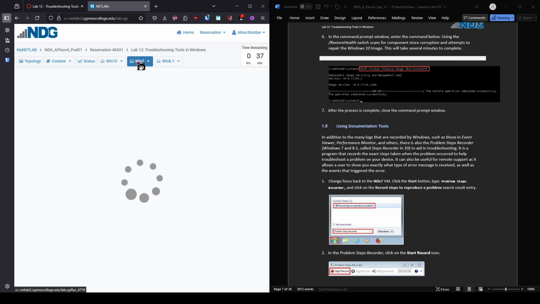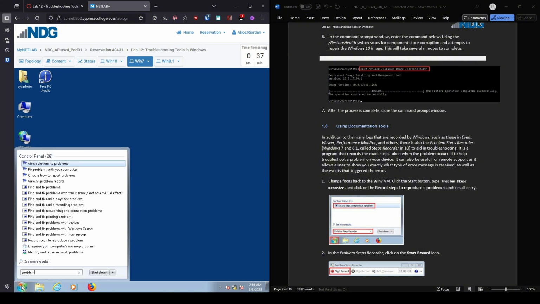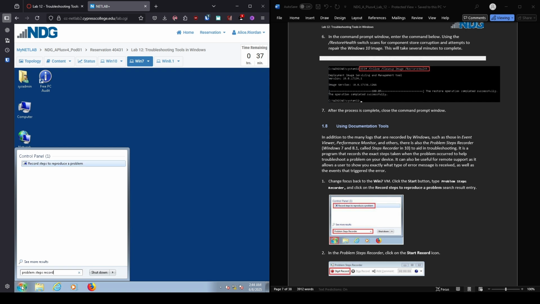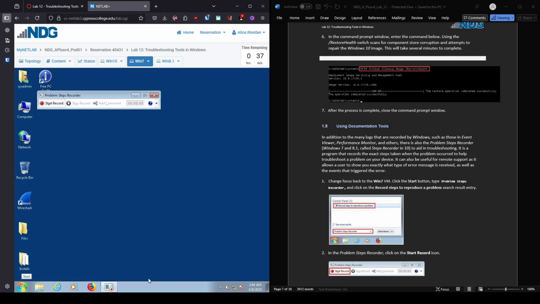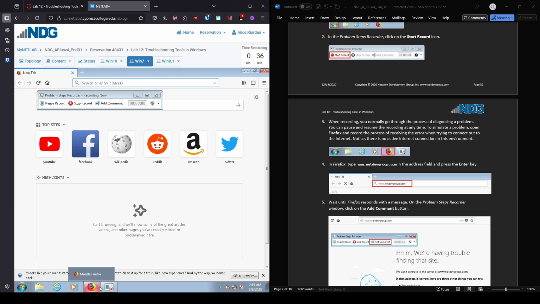Go back to the Windows 7 virtual machine, click the Start button, type problem steps recorder, and you will see record steps to reproduce a problem. Hit enter. Now, click Start Record. Now that it's recording, go to Firefox, select it, and attempt to enter something. In this case, let's go to Google.